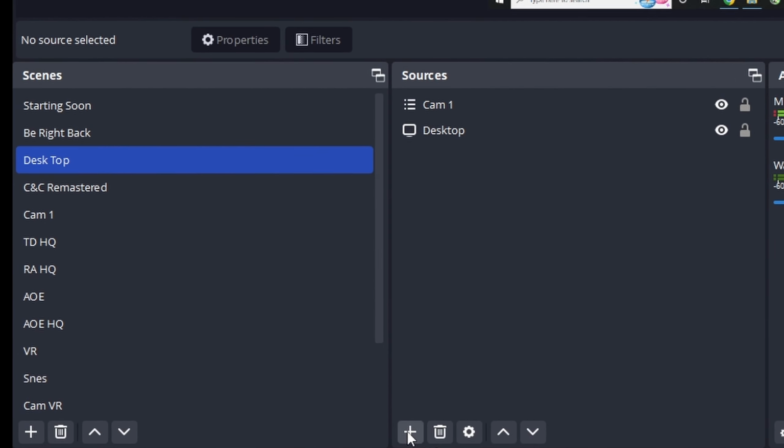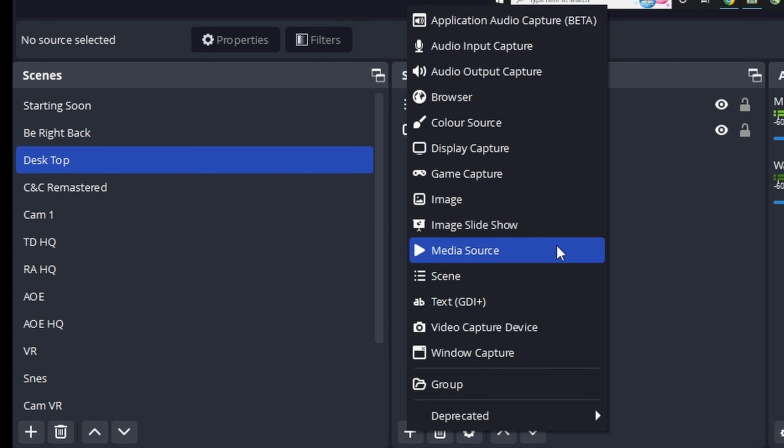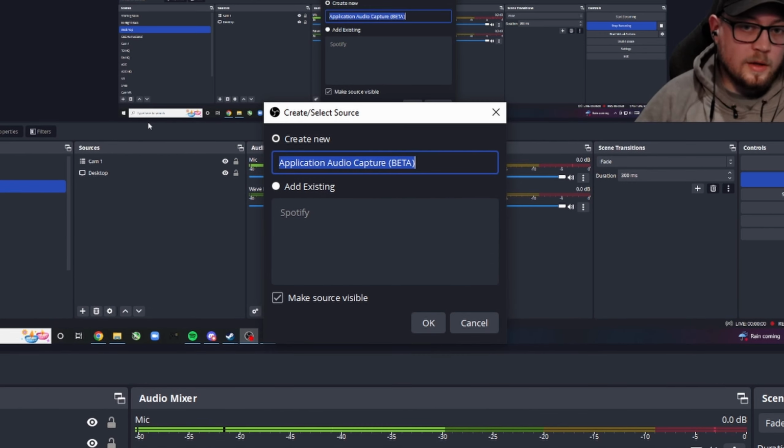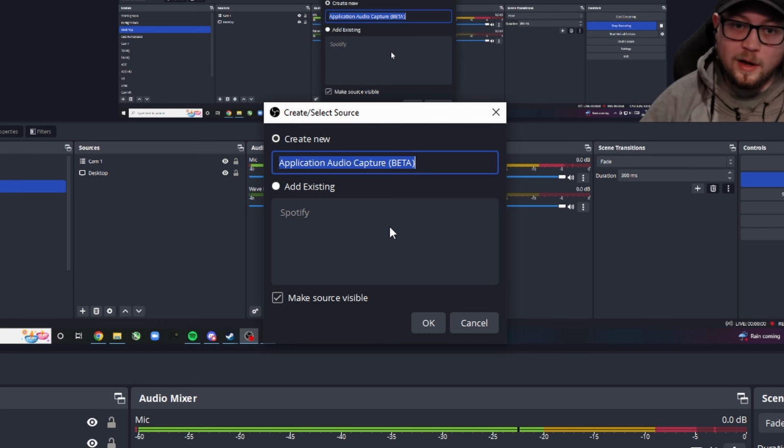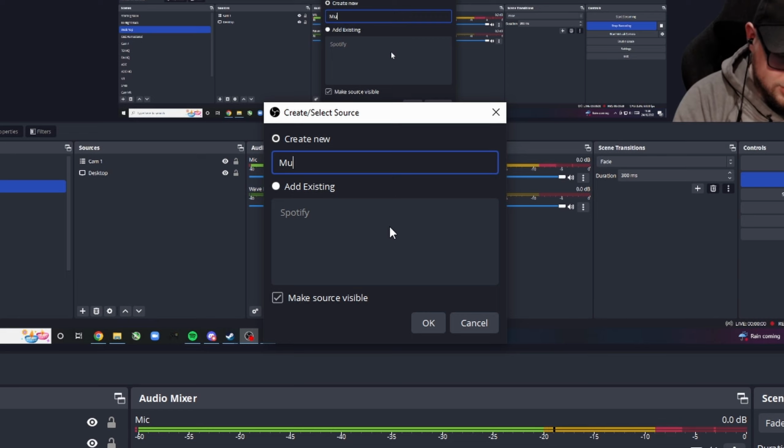And then you want to come over to sources and go to add source. And at the top here, you'll see it's got application audio capture beta. So that's what I mean by it. At the moment, this is fairly new, so if it's not showing up, you might want to update. You're going to add this. And you can see I've already got one added. I've already done it, so I know it works. But we're going to add a new one now. You can call it whatever you want. I'll just call it music.